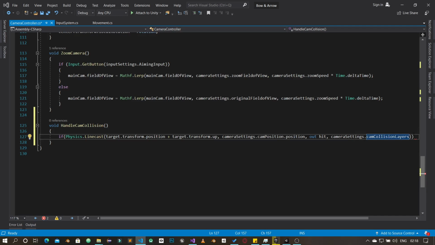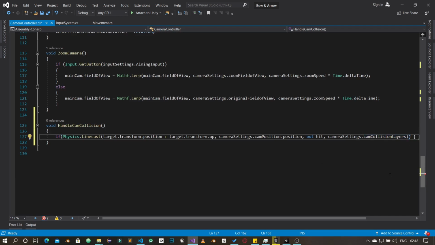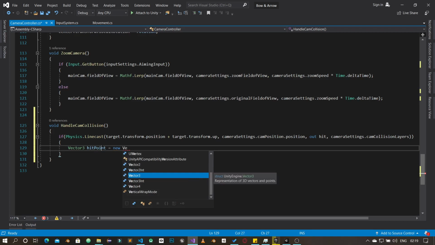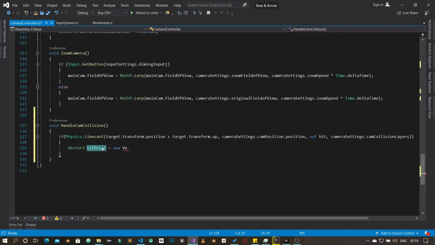Now with that said and done, if we actually have a hit, we are going to create a Vector3. This Vector3 is going to store our hit point, where we actually hit. Sorry, this is not actually going to store our hit point. Let's say it's going to be a new cam position, new cam pos. This is going to be our new camera position. So the new camera position will now be a new Vector3.